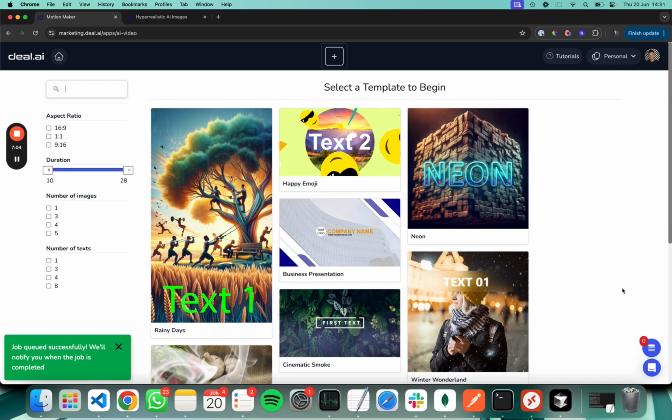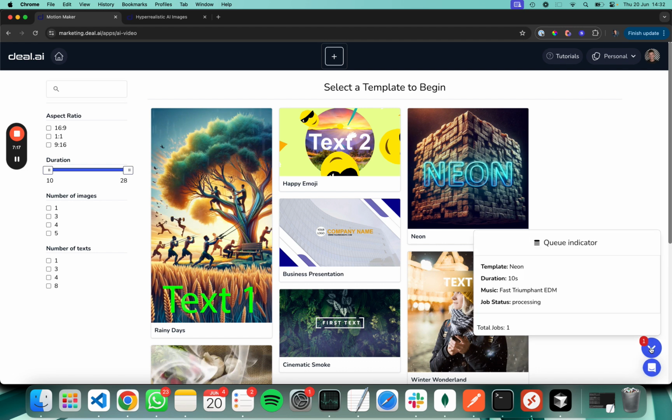And then once that's done, I'll get a notification that that is now in the queue and ready to be rendered. On the right hand side here, you'll see this box just above the support chat widget. This is your queue. If I press on this, this will show me my template. So right now I've got one job that's processing using the neon template, which is 10 seconds long. Here's the music that I chose, and currently it's in processing, which means that the service is now actually creating that video for me as we speak.